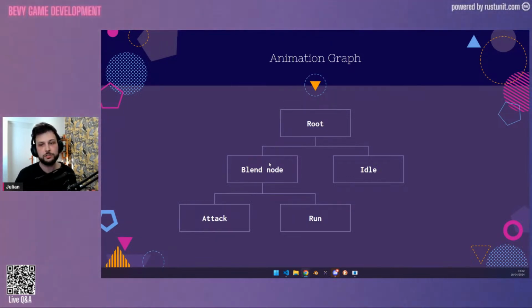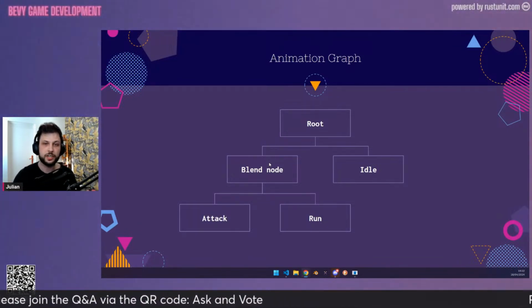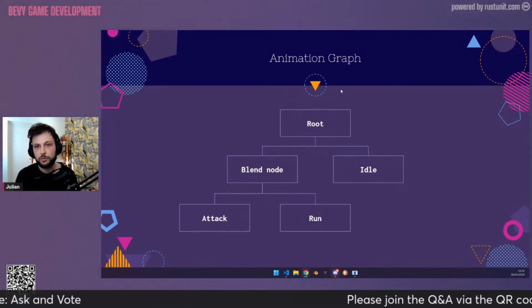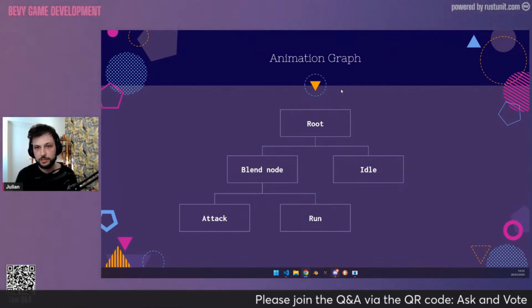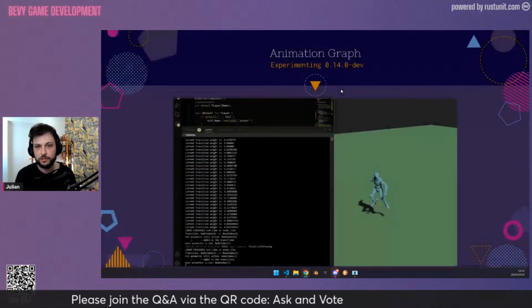But that's not really enough, because if you want to really have a smooth animation, we need to have the upper body playing the attack animation and the bottom body running. It will be a bit better. And I don't think Bevy supports layer masks for the moment. This is what Unity does, for example. I don't know about other engines.